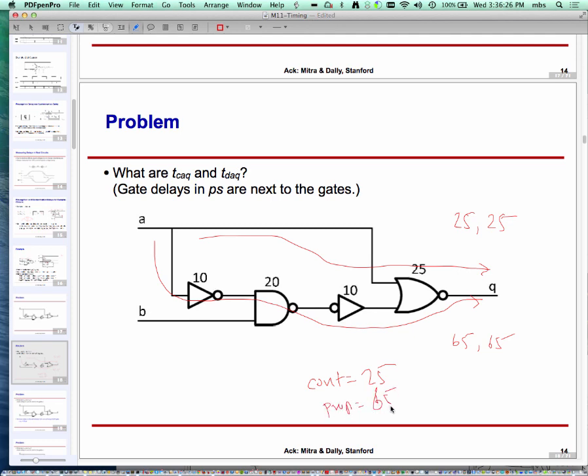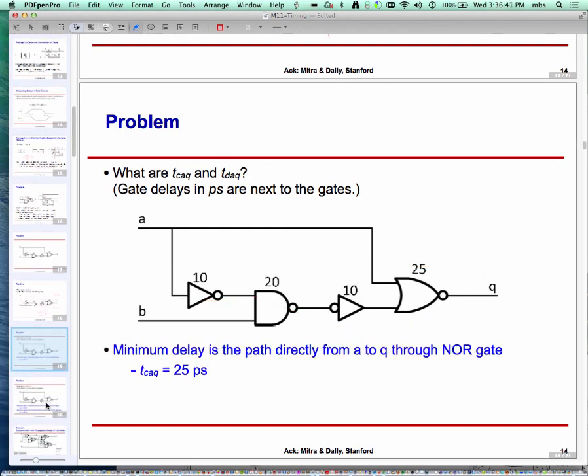Okay, so that's kind of a simple example out here where, by starting with these primitive gates and combining them, I can follow these rules to get, for the overall circuit, the contamination and propagation delays.